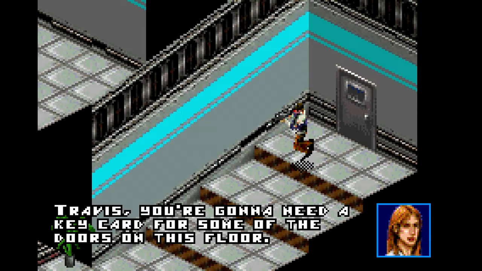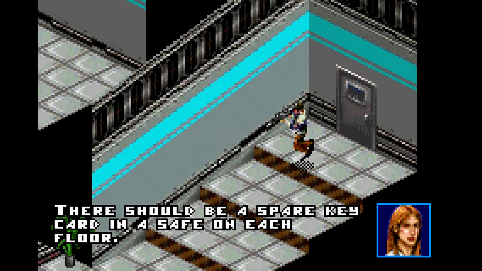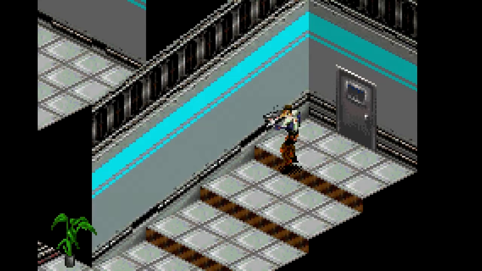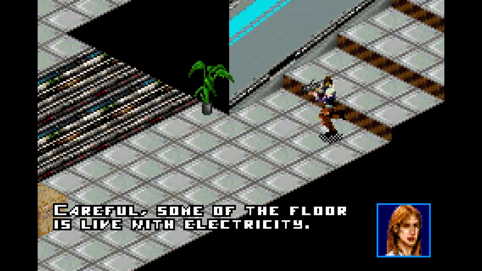Travis, you're gonna need a keycard for some of the doors on this floor. There should be a spare keycard and a safe on each floor. Be careful, some of the floor is live with electricity.